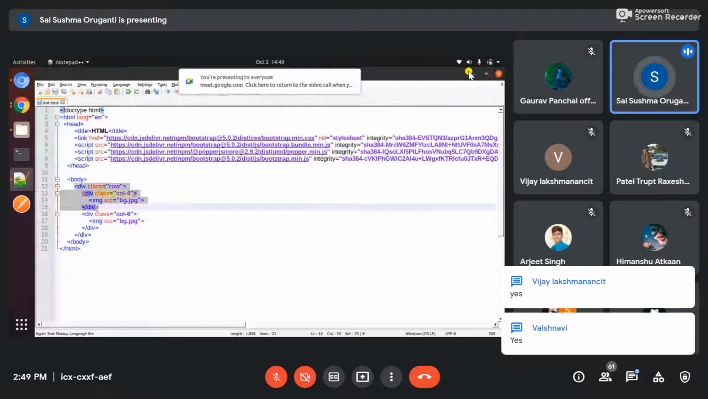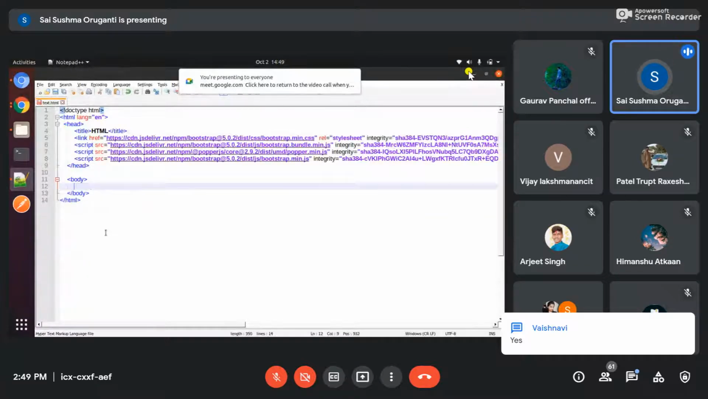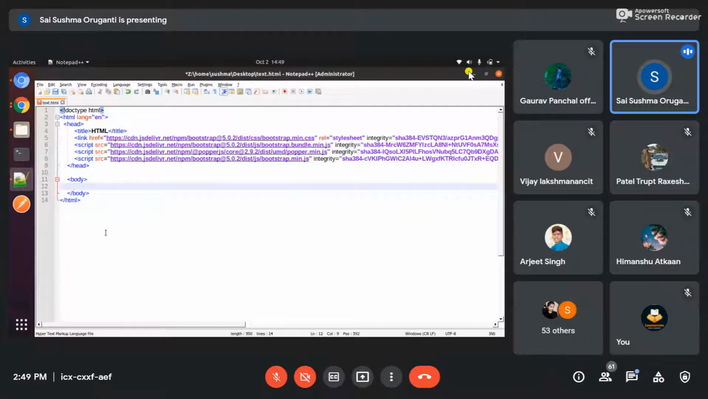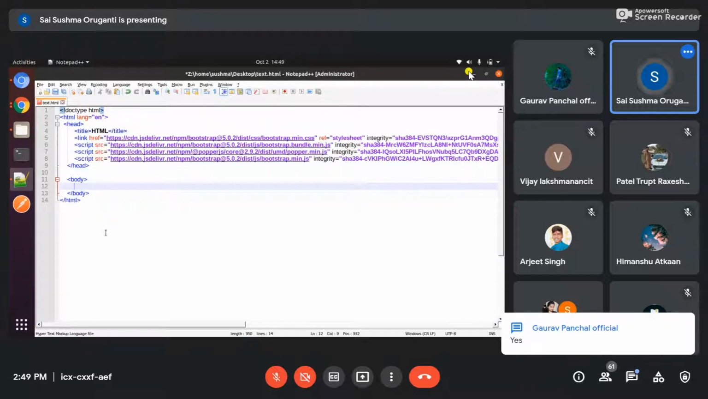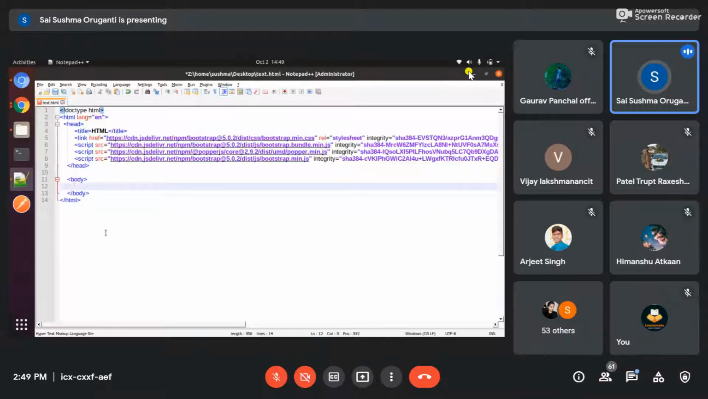So now I will show you how a flex works. As I have said earlier, flex is also similar to grid, but flex does not divide the row into 12 parts, right? Now I will show you how it works.